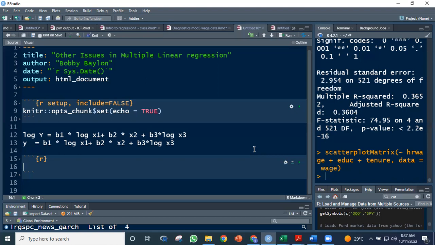So let's mag-install muna tayo ng package kasi hindi pa yata natin na-install to. Kayo, guys, install that package. Gamitin natin si Wooldridge. Okay? Wooldridge is an author. Kilalang author to sa econometrics. So may package siya in R called Wooldridge. So let's install that.